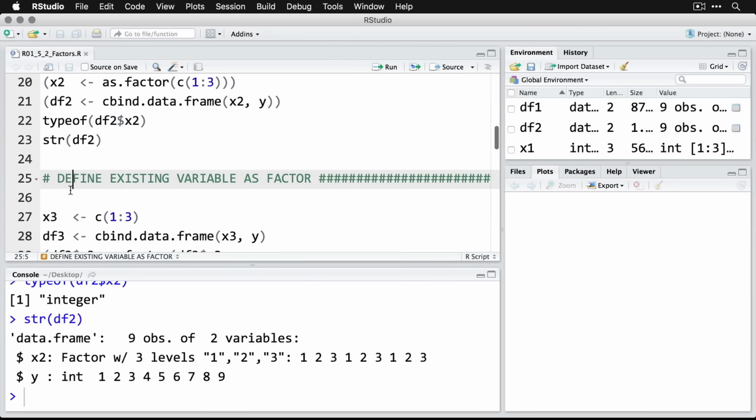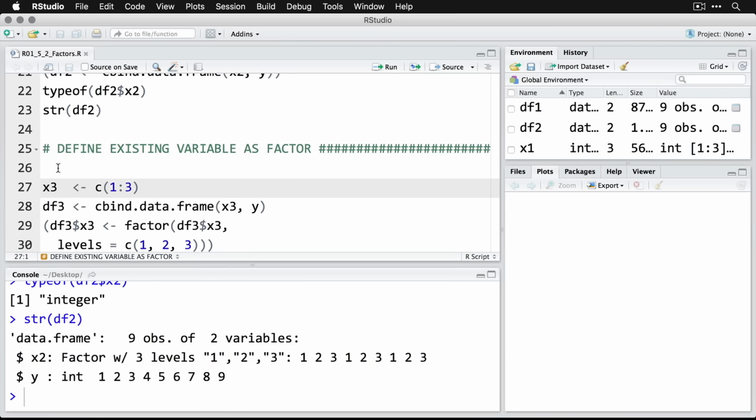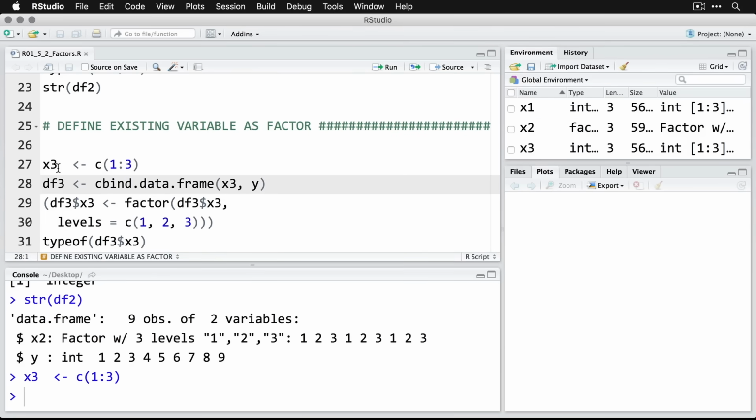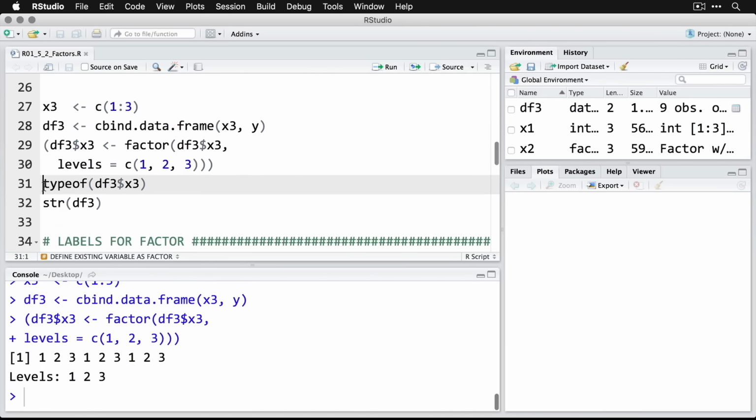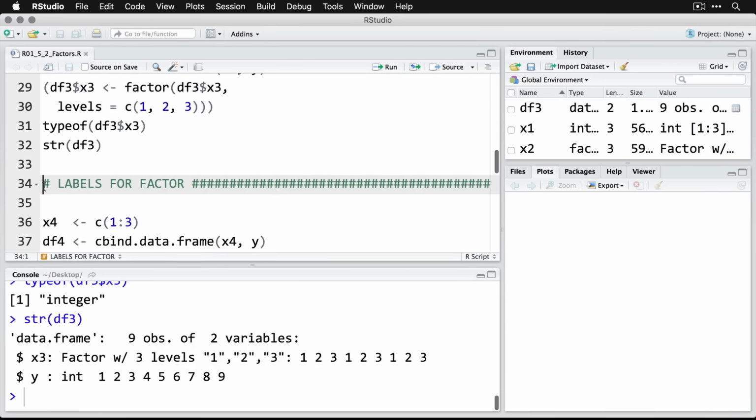Now, if we want to take an existing variable and define it as a factor, we can do that too. Here I'll create yet another variable with 3 values in it, and then we'll bind it to y in a data frame. And then I'm going to use this one factor right here, and I'm going to tell it to reclassify this variable x3 as a factor and feed it into the same place, and that these are the levels of the factor. And because I put in parentheses, it'll show it to us in the console. And there we have it. Let's get the type. It's an integer, but the structure shows it again as a factor. So that's one where we could take an existing variable and turn it into a factor.